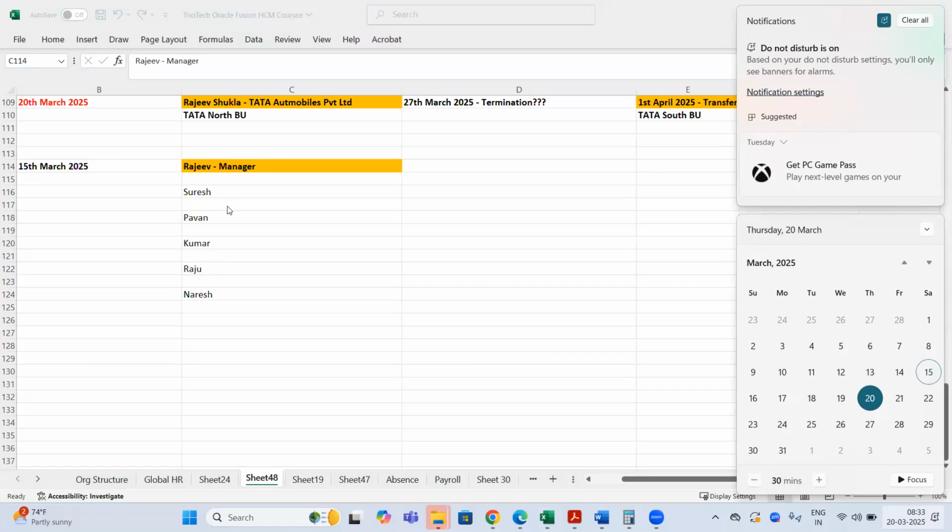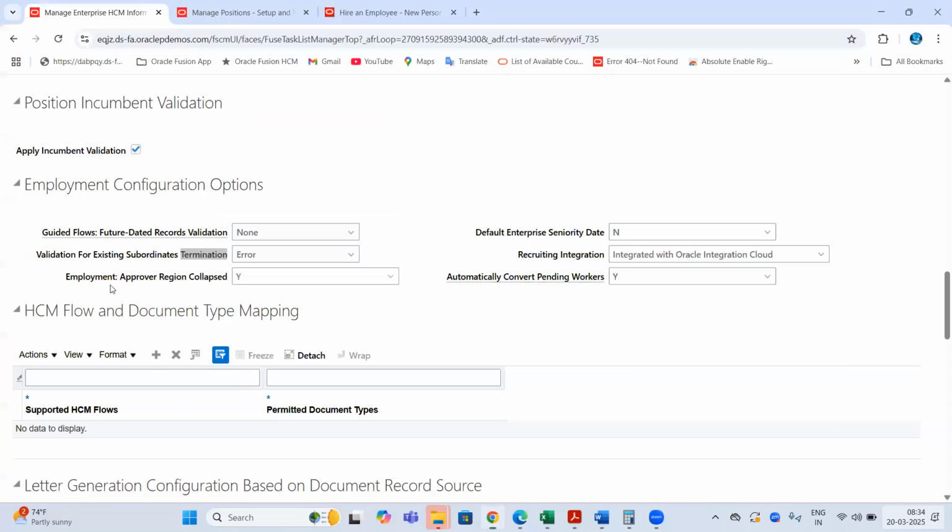So now the scenario is this, team. Today, HR is submitting Naresh's resignation in the system. The system went and checked and noticed that there is no active manager for Naresh, because, team, we have a concept called workflows and approvals. Whenever any employee submits his resignation, several approvals will trigger to the manager for clearance and so on. So the system went and checked, there is no active manager. So will the system allow the termination to be submitted? That is what, team, validation for existing subordinates termination.